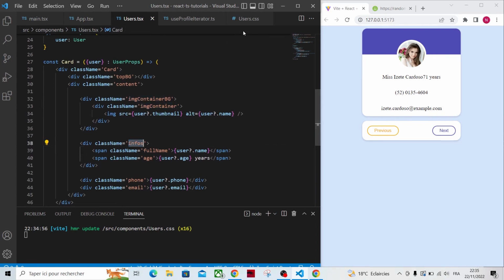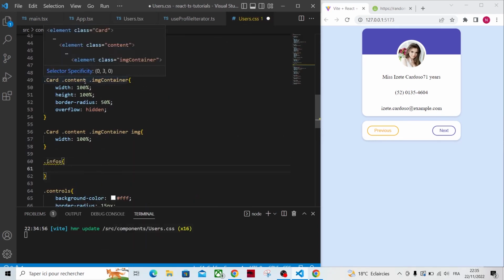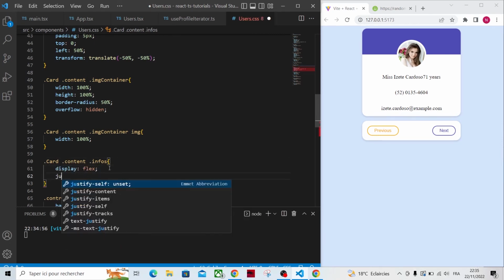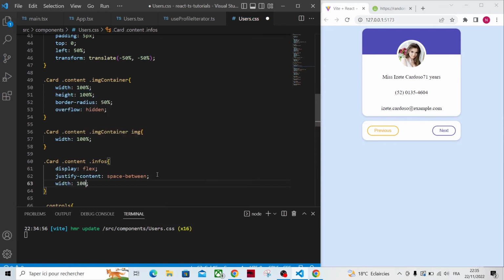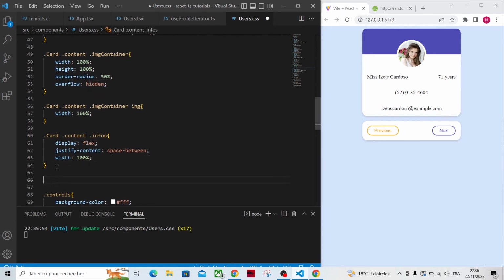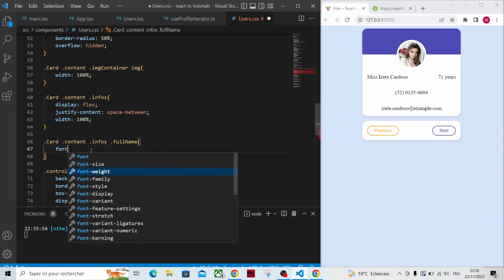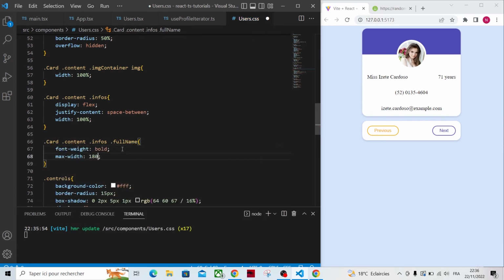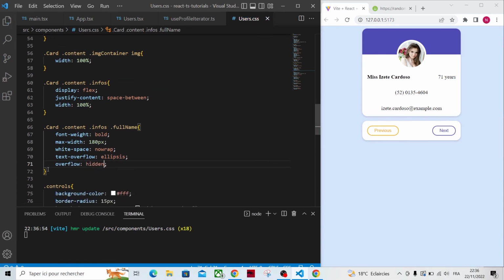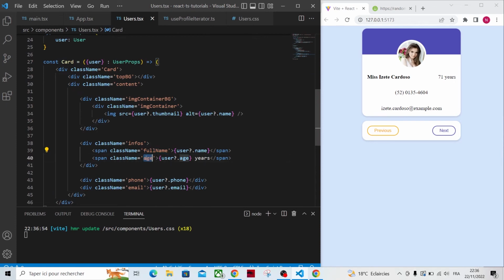Now let's work on the infos div. So set display to flex and justify content to space between. Then apply a width of 100%. On the full name span, apply a font weight of bold, a max width of 180 pixels, set white space to no wrap, text overflow to ellipses, and set overflow to hidden. The name can be sometimes too long, that's why we applied a max width of 180 pixels.